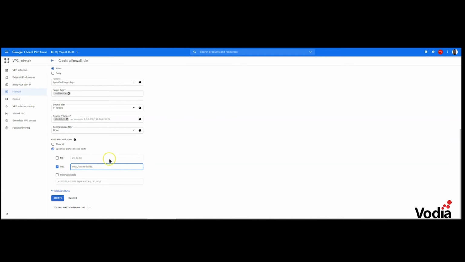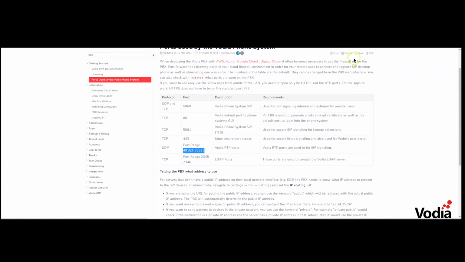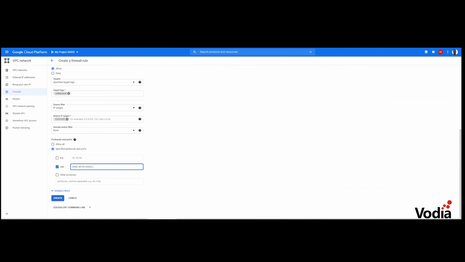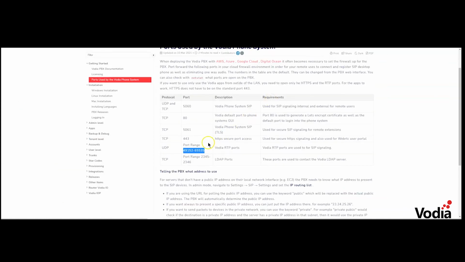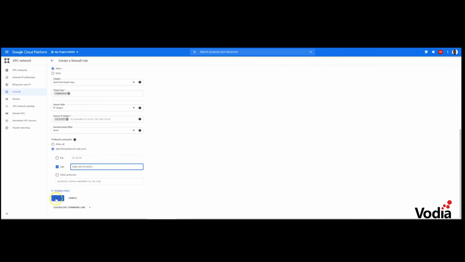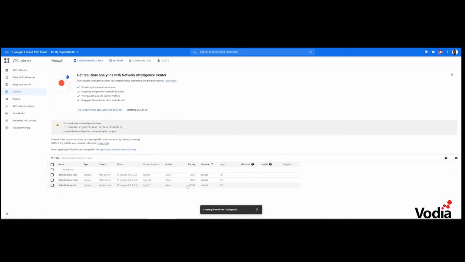because it does use UDP port, and then we're going to see, let's say 5060. I think we've added that. And then we're good for there. I don't think we need any other ports for now. We're going to do a different one after this one. So we're going to create the firewall rule.